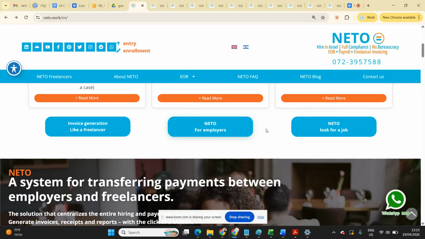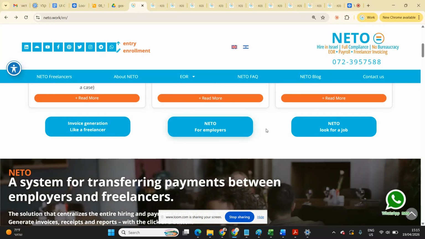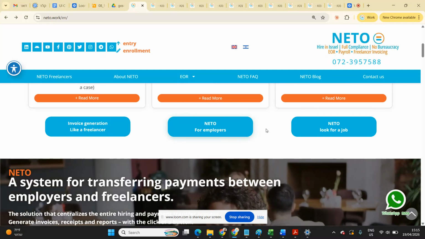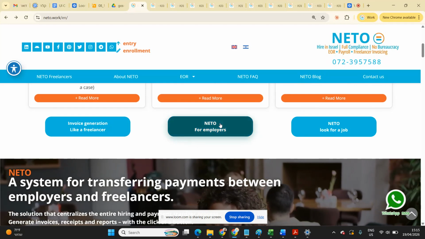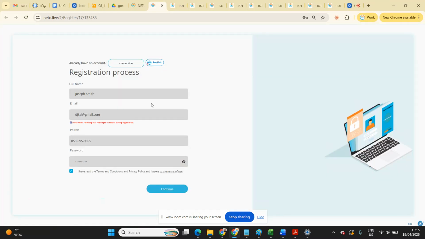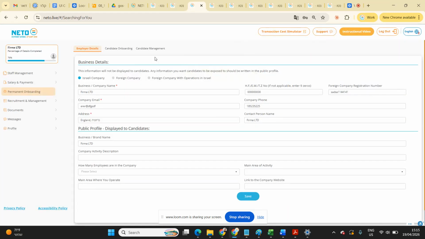This video tutorial guides you on how to onboard permanent employees through NETO. To get started, from the NETO worksite, click NETO for Employers. Enter your name, email, and phone number, create a password, agree to the terms, and click Continue to receive an SMS confirmation. Once in the site, select Permanent Onboarding from the left menu.